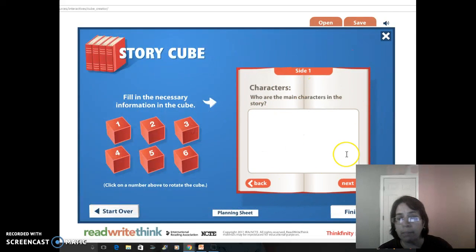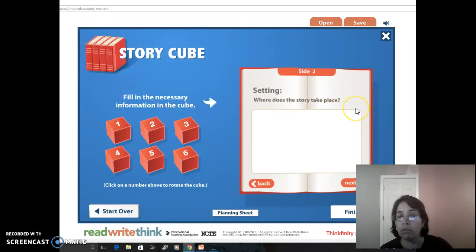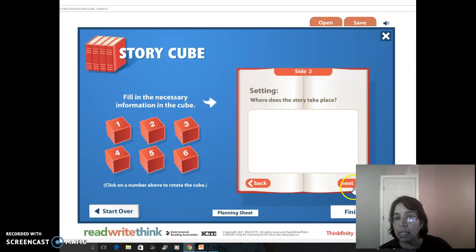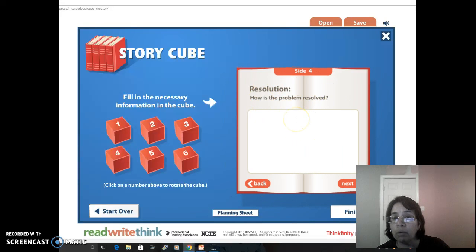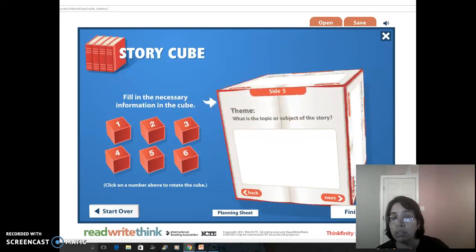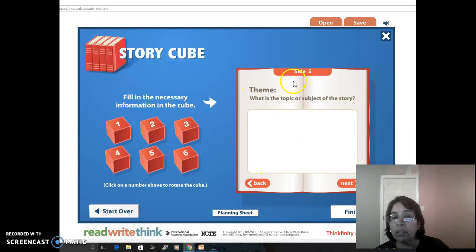And this cube comes up. In this cube, the notes that they took in their notebooks, they're going to map them out. They're going to talk about the main characters, who are the main characters of the story, where the story takes place, the conflict or main problem of the story, the resolution, how is the problem resolved, if it is resolved. They're going to talk about the theme, which is the topic or subject of the story. Then they're going to tell you what their favorite part of the story is.